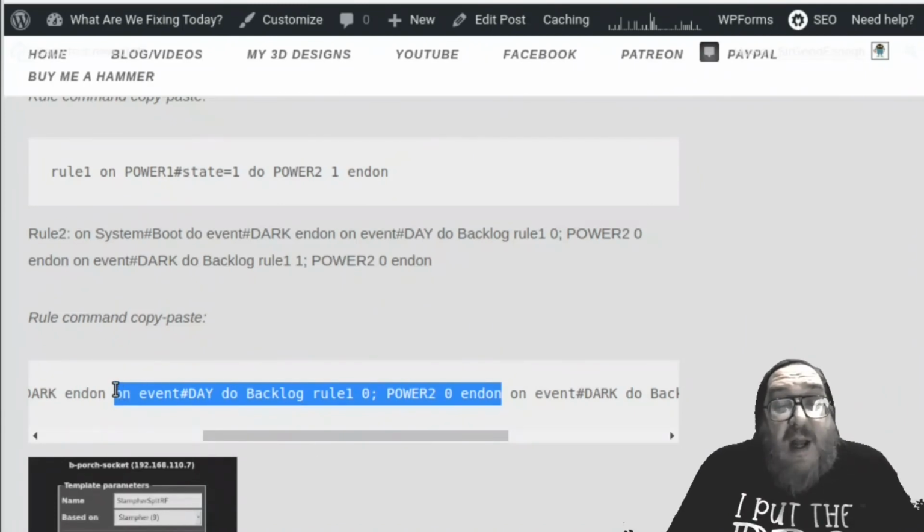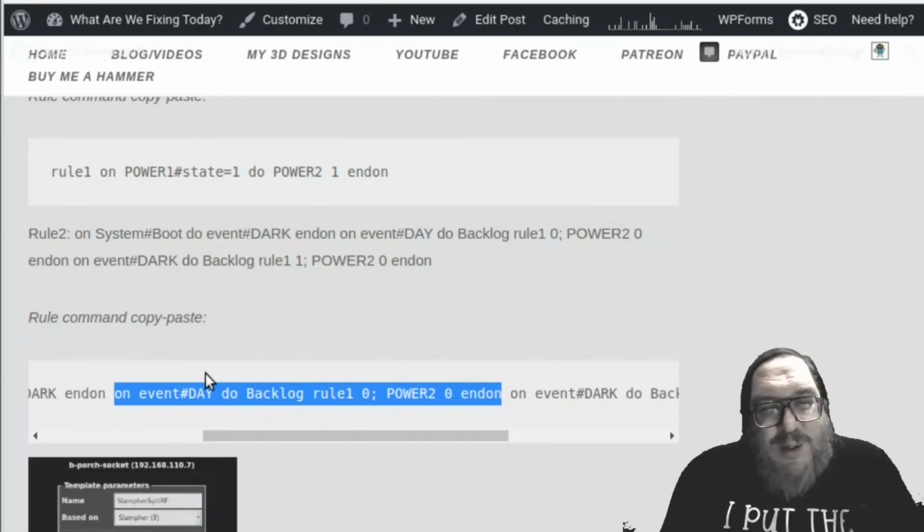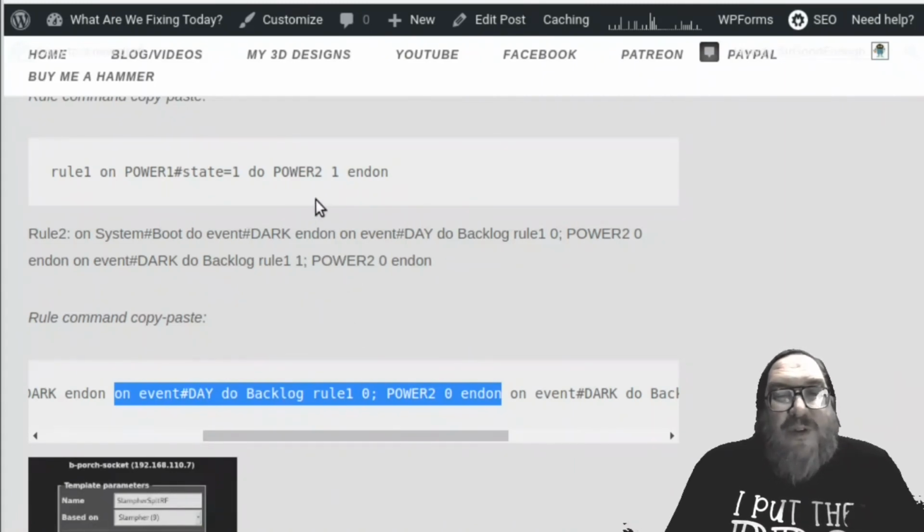If you look at this, this is an actual rule within the rule buffer. So if it sees event day, it turns rule 1 off, so that rule 1 here is no longer going to run. And it turns the light off, because otherwise if the light was on, there would be no way for it to turn off. Ask me how I found that out. So event day turns that rule off and turns the light off as well.